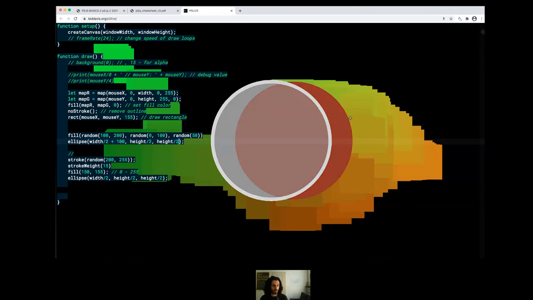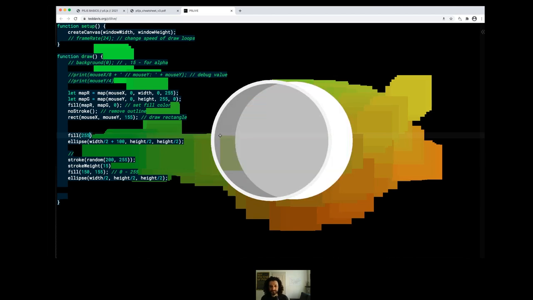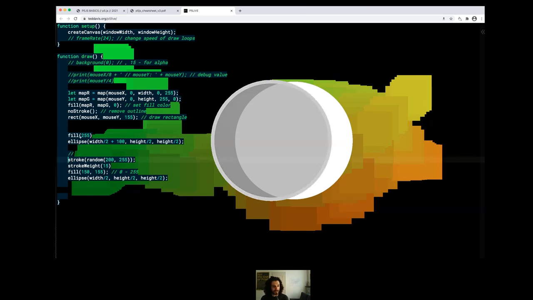There are so many interesting different ways we can play with a little bit of math. Later we can learn about sine, which is like a pendulum to change color. We can use noise, which is like random, but smart random, Perlin noise. It's like slowly changing a value. Or one other thing, let me show you real quick. Let's get rid of this random color and go back to 255.